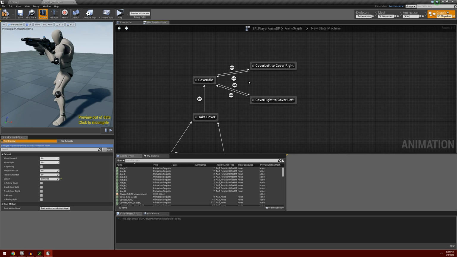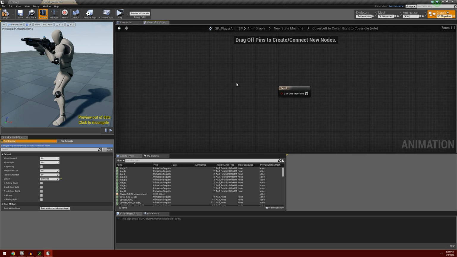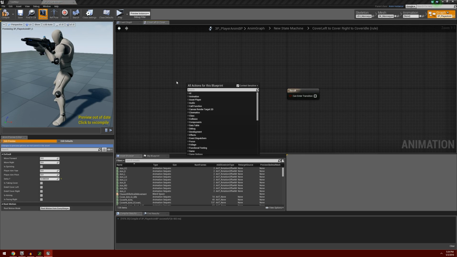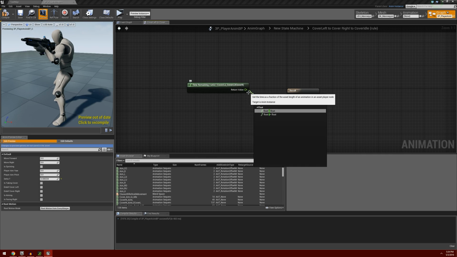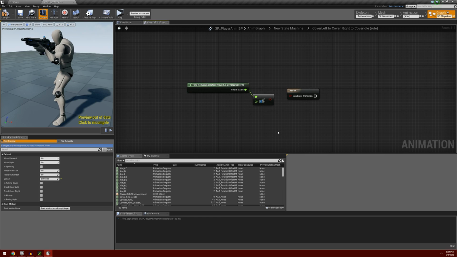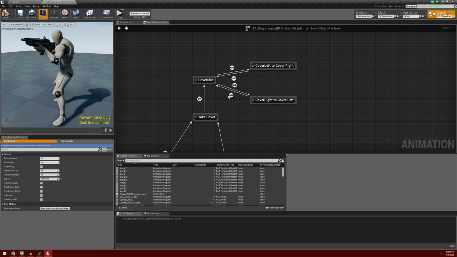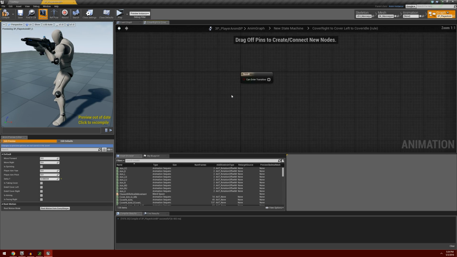Now the two transition rules are going to be really easy. It's just going to be the time remaining ratio. So I'll search for time remaining ratio. We'll check to see if it is less than 0.4, and we'll plug that into our result. And then we'll do the same thing from cover right to cover left back to cover idle.